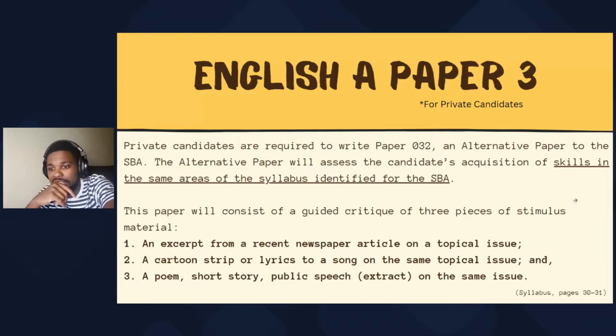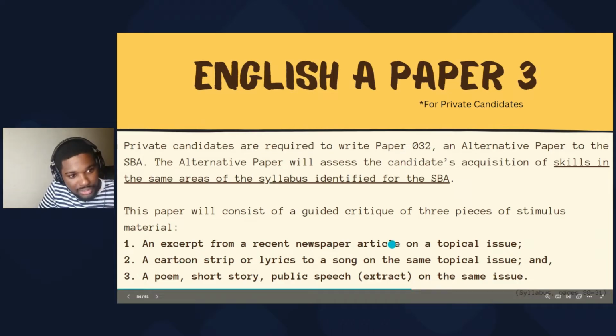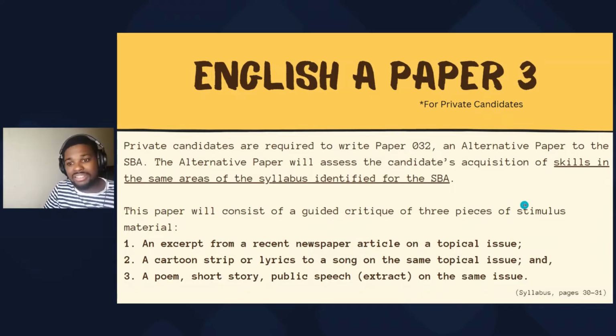The paper will consist of a guided critique of 3 pieces of stimulus material. You'll get an excerpt from a recent newspaper. You'll get a cartoon strip or lyrics to a song, and you'll get a poem, story, or public speech. You're going to get these 3 pieces of text, and you will have to critique or analyze them. The 3 pieces of text will be on the same topic.